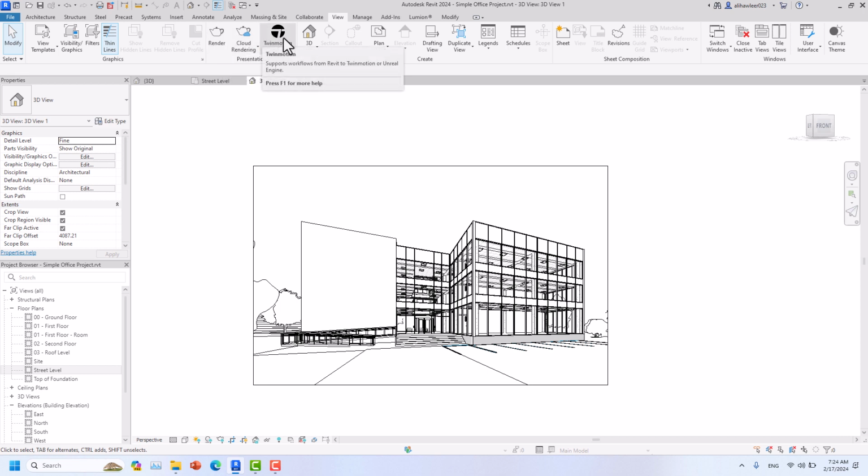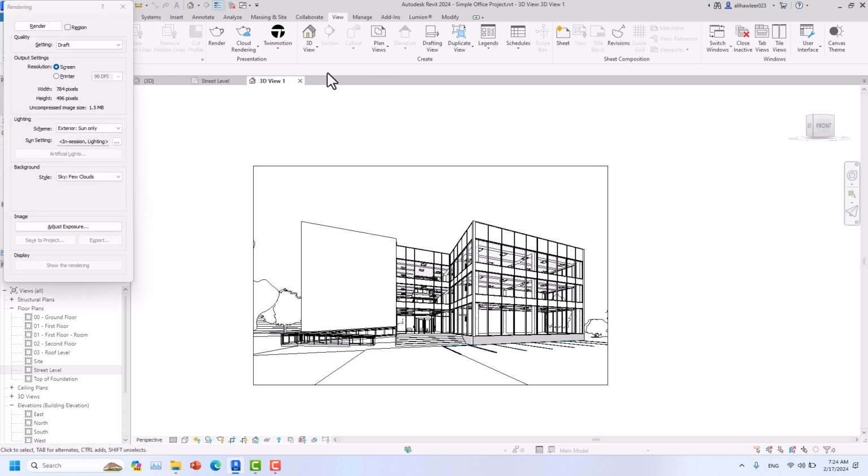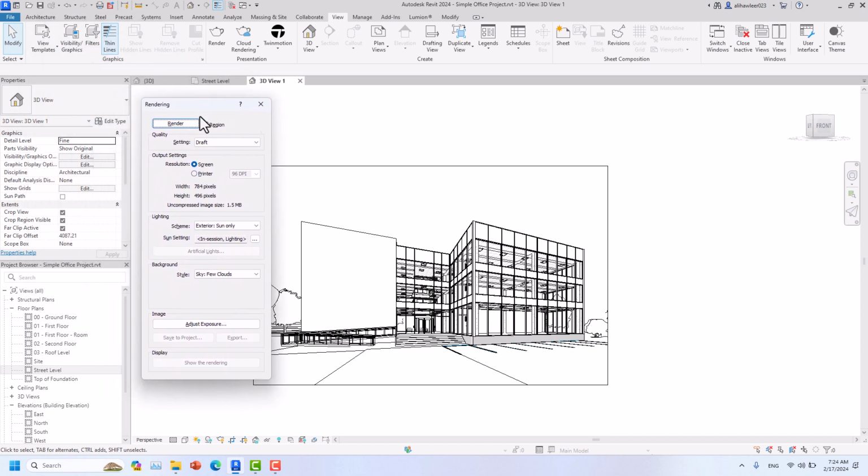We have Twinmotion. Actually, you can use Twinmotion if you are a student for free. It supports workflows from Revit to Twinmotion or Unreal Engine. Okay, actually Twinmotion is very good, but we will keep with the standard rendering of Revit. Okay, so this is the standard. It creates a photorealistic image of a building. Okay, so I'm going to click on it, or alternatively I can use RR, which is the shortcut. I'll just use the shortcut RR, and this pops up like a window.